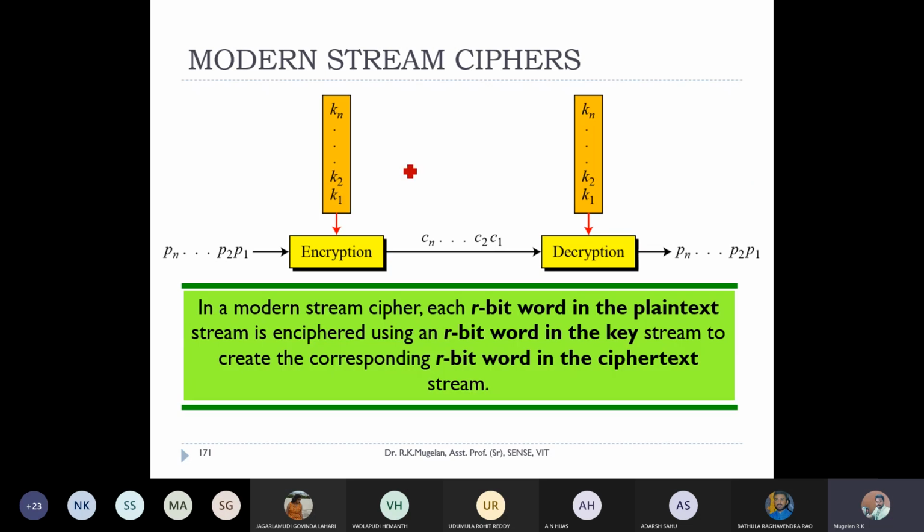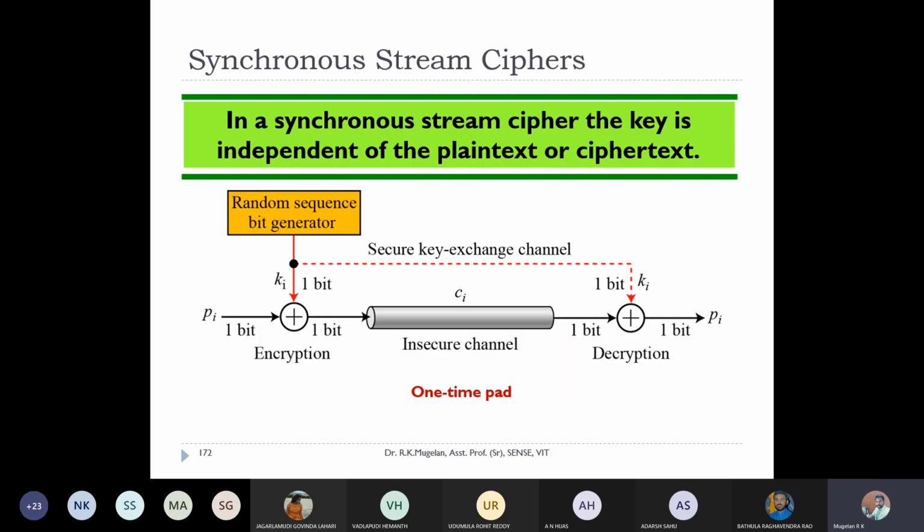Whatever I just said, the stream size will be the same here. If you take a synchronous stream cipher, the key will be independent of the plain text or ciphertext. That is, we don't take anything from our plain text or ciphertext to generate the key. So here it will use a separate random sequence generator, which will give me exactly the same number of bits as the plain text size. If it is 10 bits, I'll get 10 bits of random sequence, which will be used as a key.